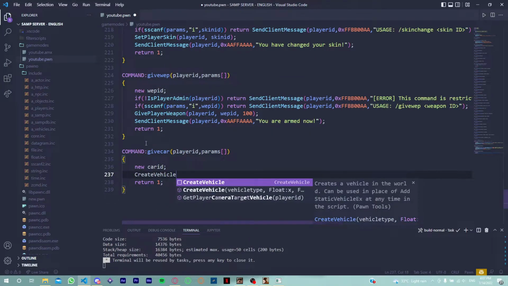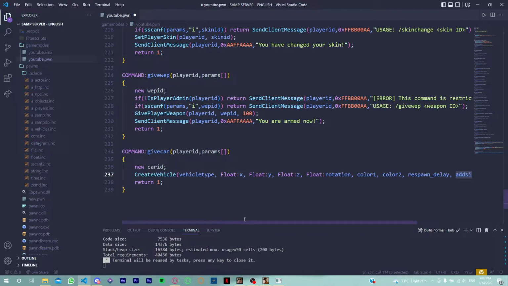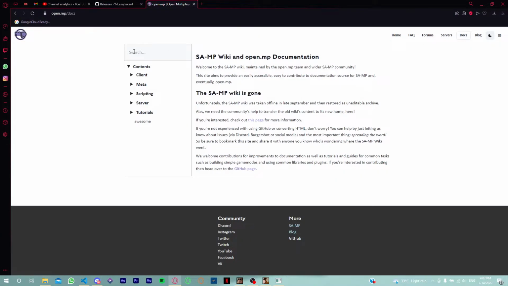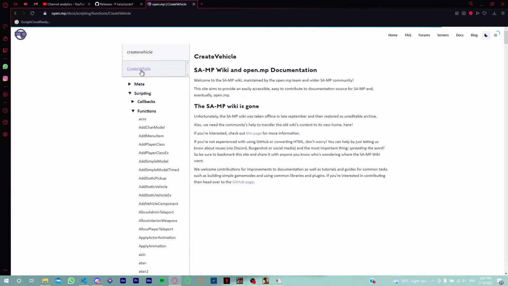Yes, it's create vehicle. We need the vehicle type, where the car should be spawned, its rotation, its color, its respawn delay, add siren and all. So guys, let's suppose for a second that I don't know anything. What is respawn delay, what is rotation and all? So what you have to do is just open your browser, go to the open.mp documentation and write create vehicle, or whichever function you don't know about.